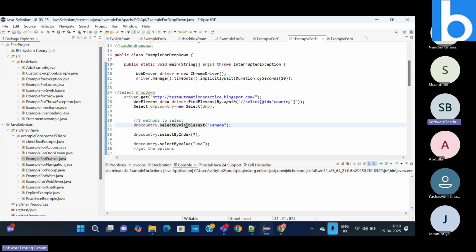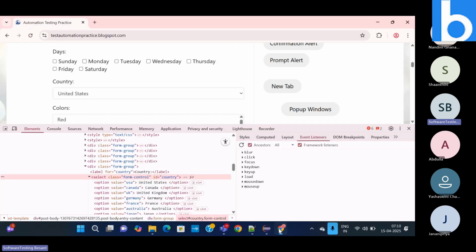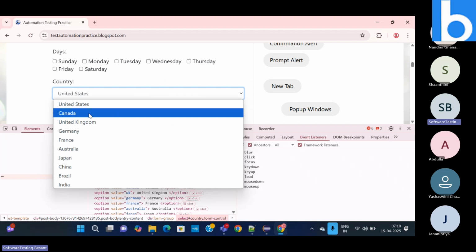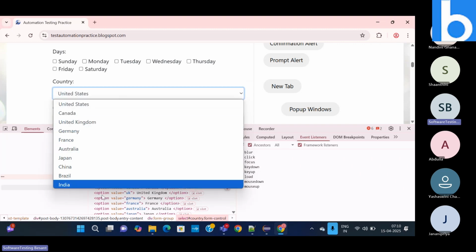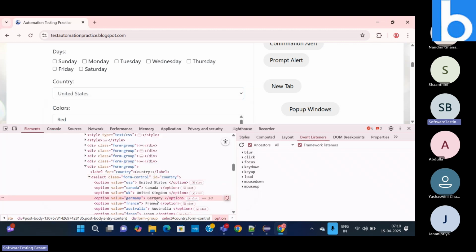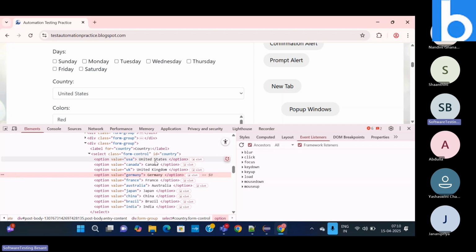Select by visible text means the text which is visible. Just look at this: United States, Canada, United Kingdom, Germany, France. These are all called visible text. Inside of this also the same thing is visible, the inner text: United States, Canada, the same thing is visible, right? So these texts, we can directly use as visible text.